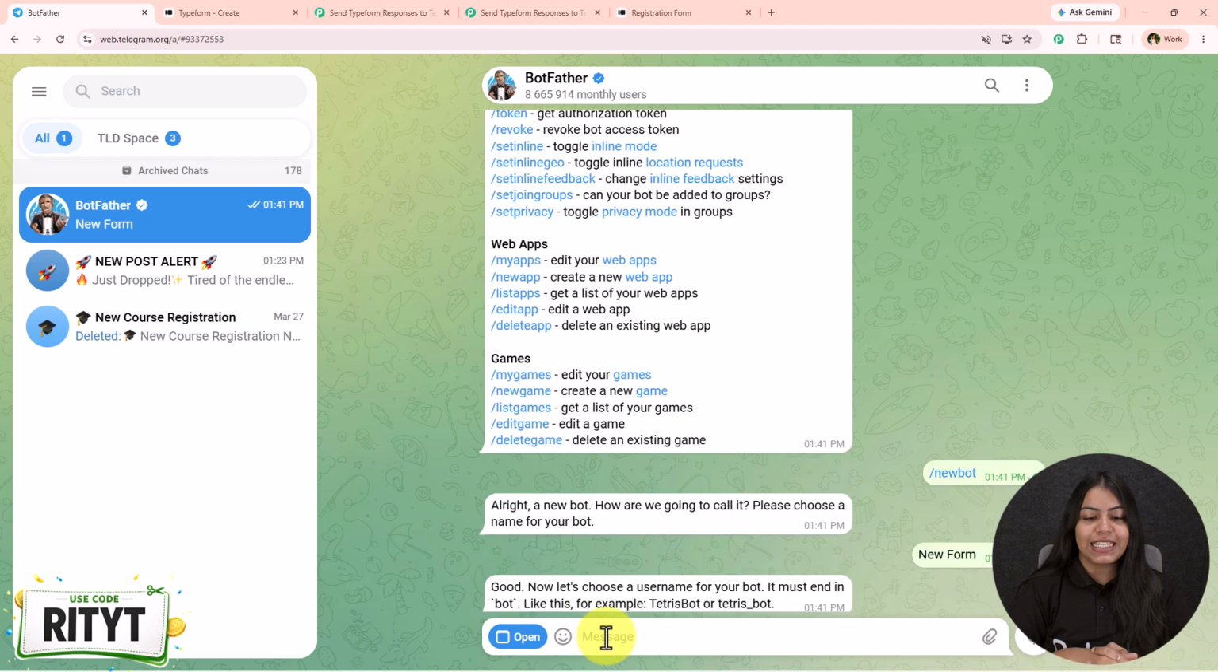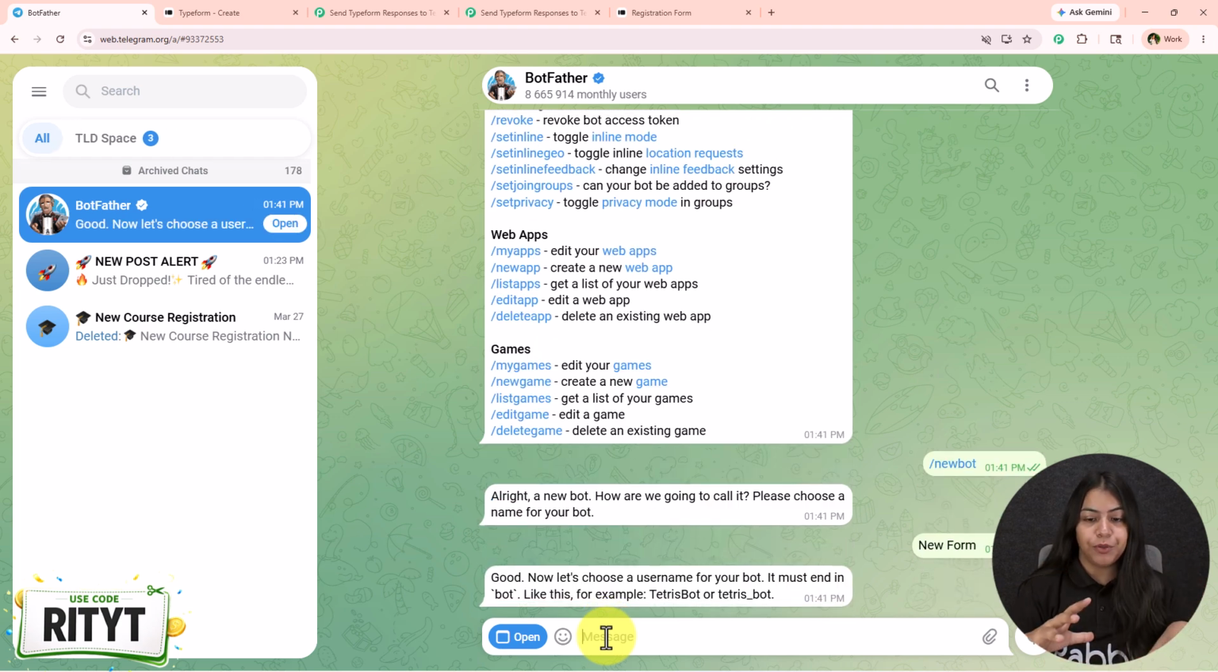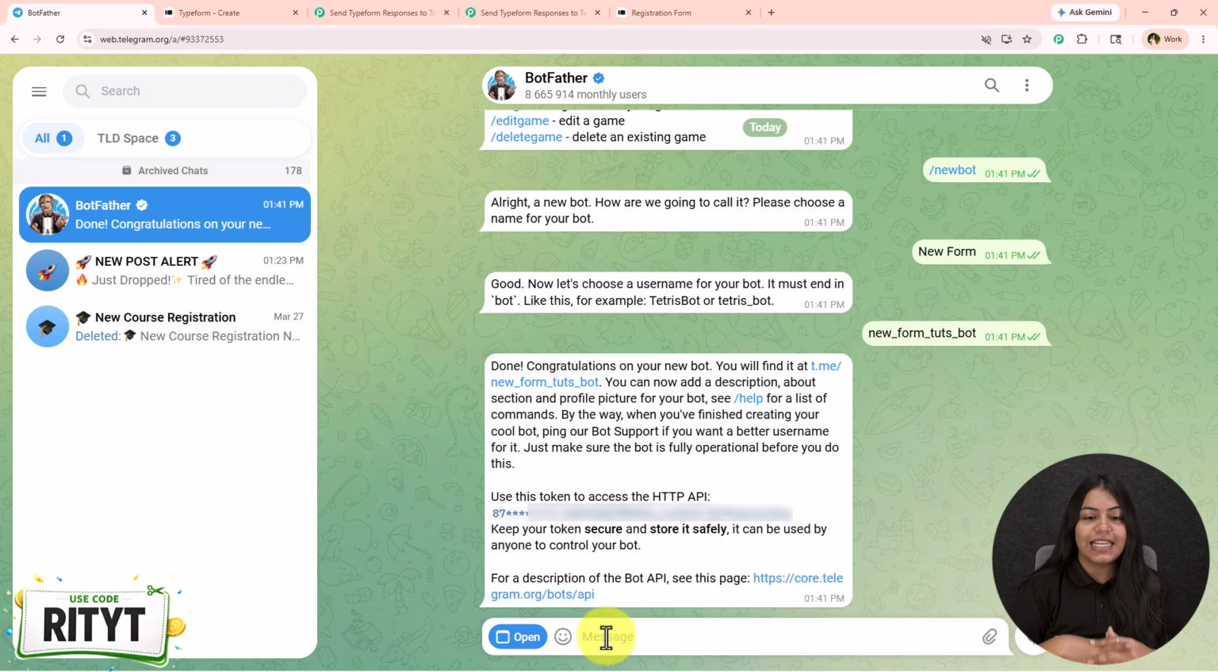Now once we do this, it is saying good. Now let's choose a username for your bot. You have to make sure that the username should end with _bot. Alright, so I'm just going to keep the username as new form underscore tudes underscore bot and send it. Once I do this, yes, this bot is created successfully and here's the API token.